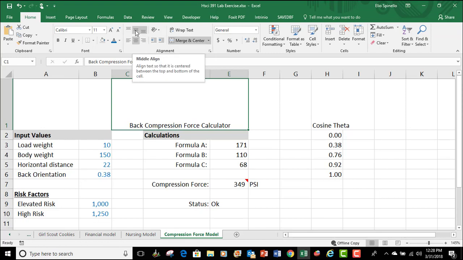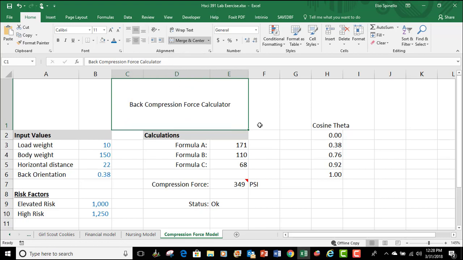And just above that, you'll see you have these 3 other buttons, and they do exactly the same thing. The only thing is they do it vertically instead of horizontally. So if I click the middle one, that will then center it vertically within the cell. So now it will float up to the middle of the cell.